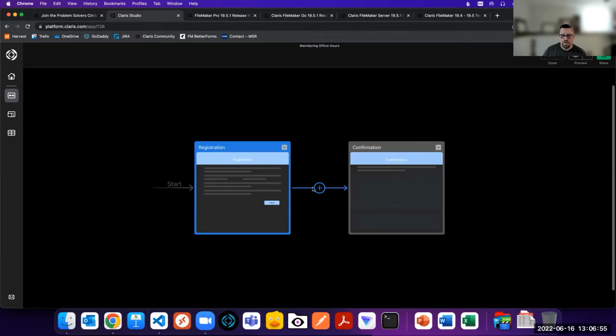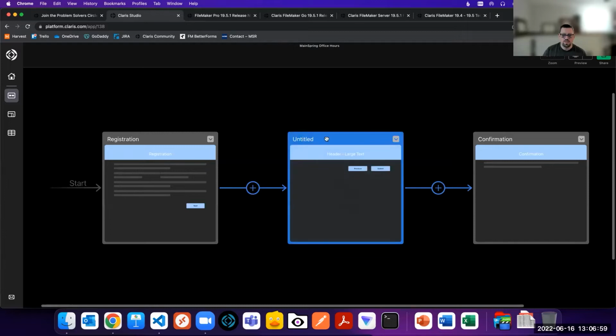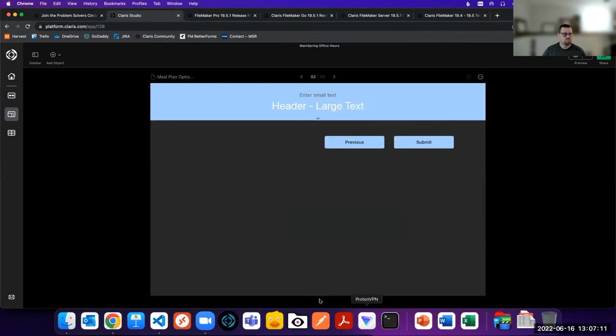If I want to add a page to my workflow, I can just click to add a new page. And let's just call this meal plan options or something like that, because you might have meals at the event. So a lot just happened in the background there.